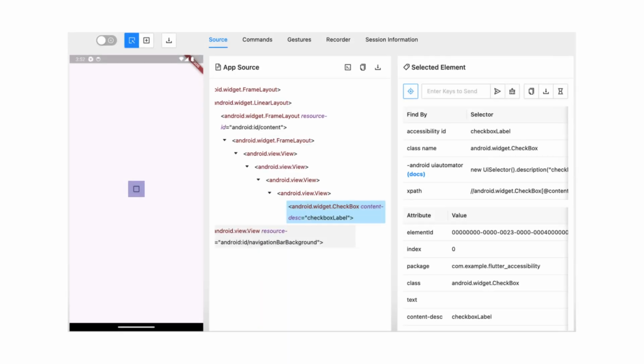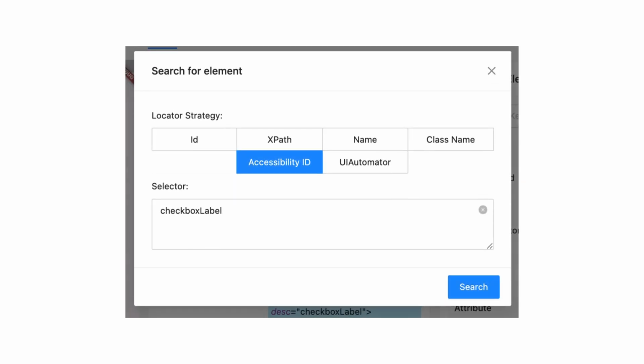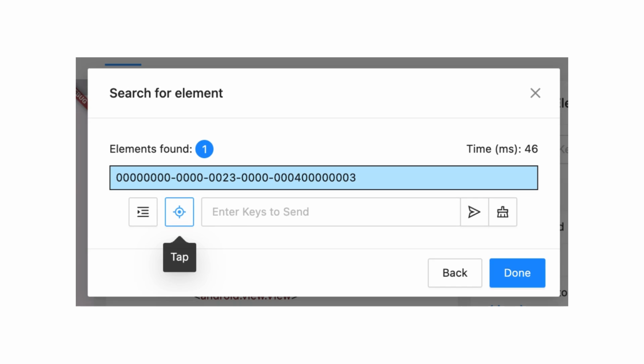Open Appium Inspector and launch your Flutter app. Navigate to the screen with the checkbox. Notice that the semantics label appears as an accessibility ID. You can now locate the element using Accessibility ID and then simulate a tap. And that's how you automate a Flutter checkbox with Appium.